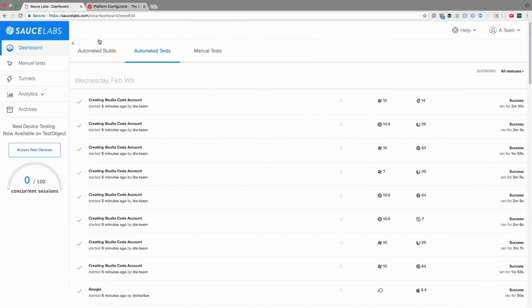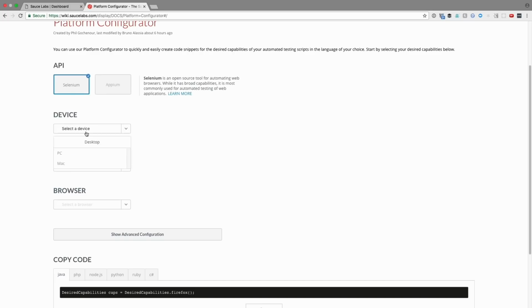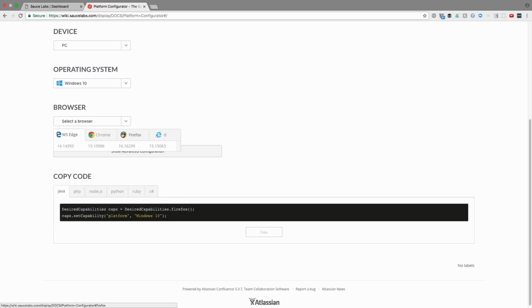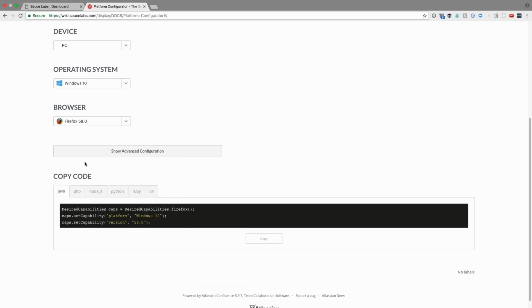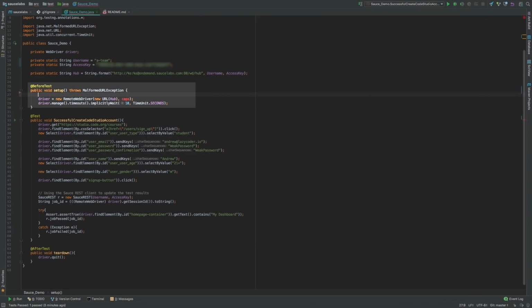Sauce Labs makes this very easy for you with our platform configurator. You can choose the Selenium or Appium API, PC or Mac, operating system, and browser. For this test, we'll choose Selenium, running on a PC with Windows 10 and Firefox version 58.0. The platform configurator generates code snippets in a variety of programming languages, including Java, PHP, Node.js, Python, and more. We'll use the Java code, so we'll click Copy, switch back to our IDE, and paste the code into our test script.